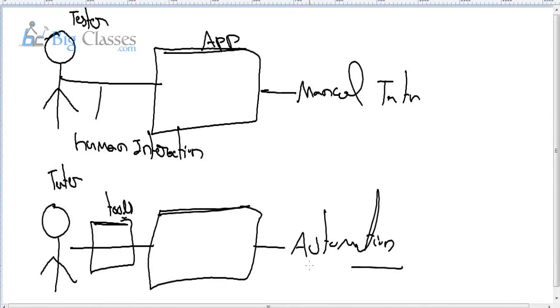Manual testing, automation testing. Once again, what is manual testing? It is a process to conduct testing on an application by human interaction. This is called manual testing. Automation testing is a process of executing an application with the help of tools and software. It's called automation testing.